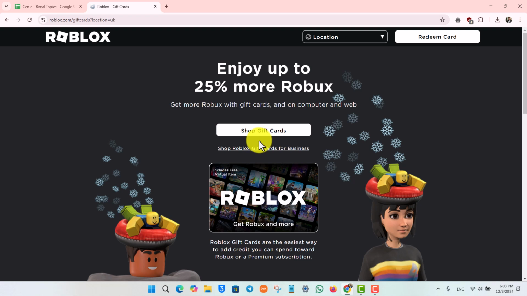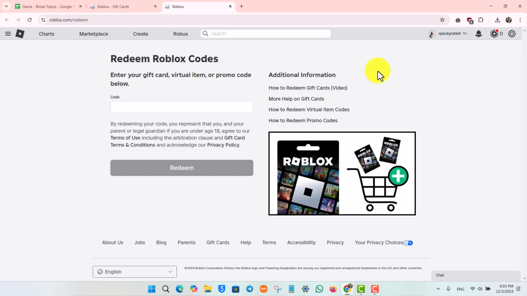So to redeem our gift card, click on the redeem card option located at the top right hand side of the screen. Then finally, when you're on this page, which is roblox.com/redeem, this is a page where you want to simply enter your gift card, virtual item, or even a promo code right here. Once you do that, hit the redeem button right here, and depending upon the value of the gift card, it will be successfully redeemed to your Roblox account. This way, you'll be able to redeem your Roblox gift card.